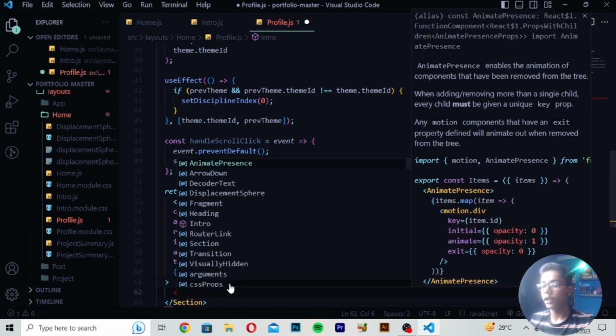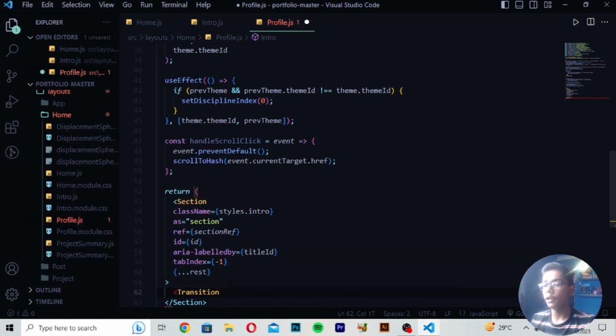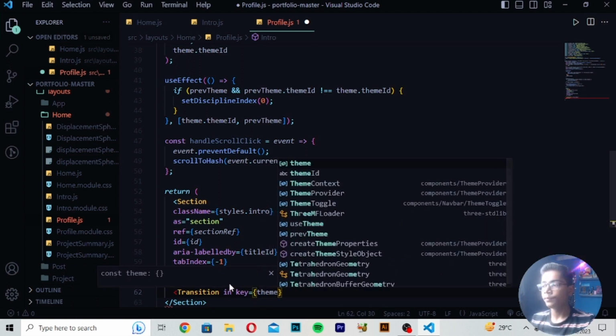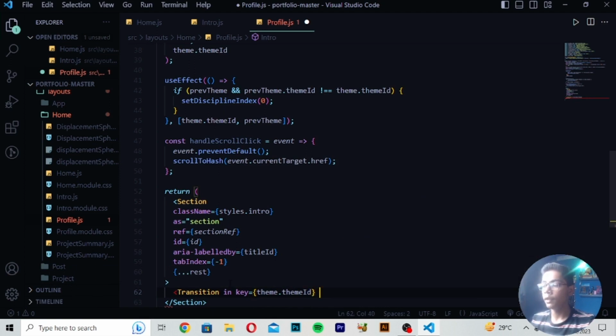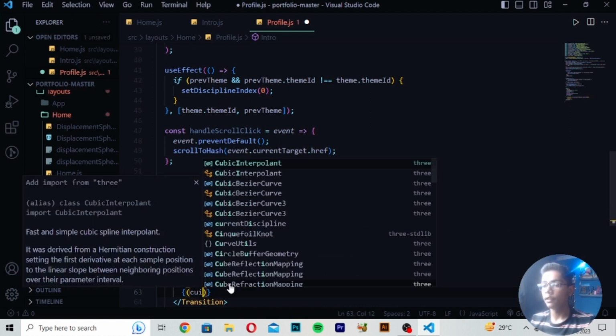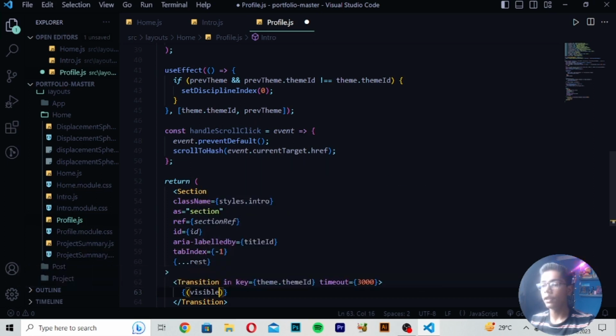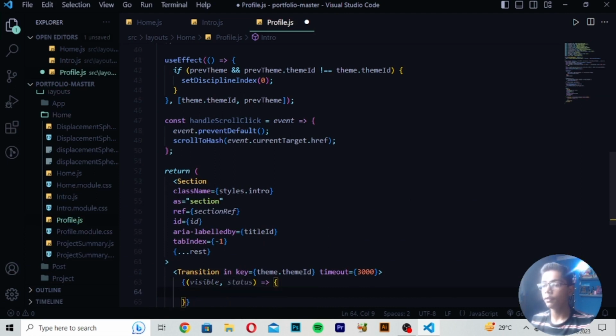Then you have to write here Transition. So here I will be writing Transition, and then after writing this Transition, you have to write here in key is equals to, then here you have to write here theme.themeId. Then I will be writing here timeout is equals to, then you have to write here 3000. Then you have to close this tag here, then move down, and then you have to write this tag, write here visible. So here I will be writing visible comma status, and here you have to write is equals to like this and make this tag. Then you have to move down.